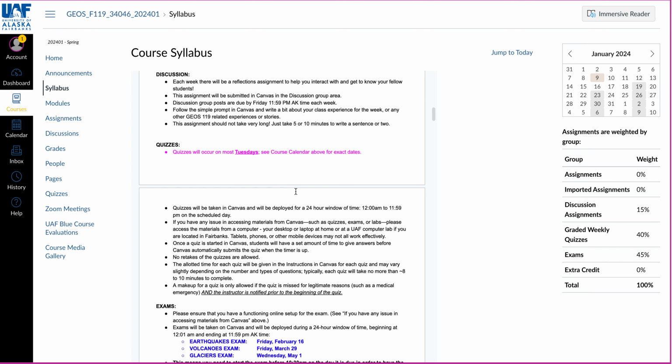Each week there's going to be a short discussion assignment where you're going to be writing in the discussion interface in Canvas. And this is a really great way to get you to interact with your fellow students and get to know each other and learn from each other, and also interact with your instructors. So this is a very short assignment. Shouldn't take very long, 5 to 10 minutes maximum, to write a sentence or two each week about what you learned, what you found most interesting, any troubles you had with the course or issues.